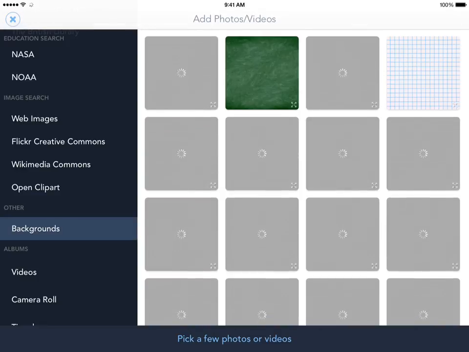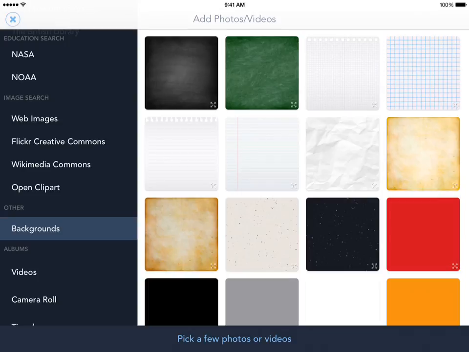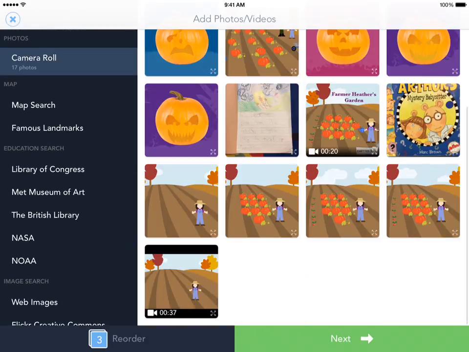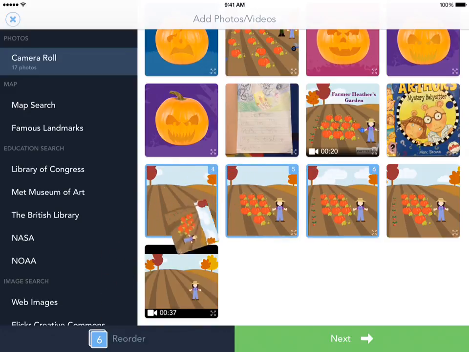And a really great thing for us to use are these backgrounds. So I'm going to show you what that would look like. I'm going to go ahead and just pick 3 of these. Notice how at the bottom left-hand corner it says that I've got 3 things selected. I'm going to go back to the top and go back to my camera roll. I'm also going to select these 4 pictures I've already done in the Farmyard app.